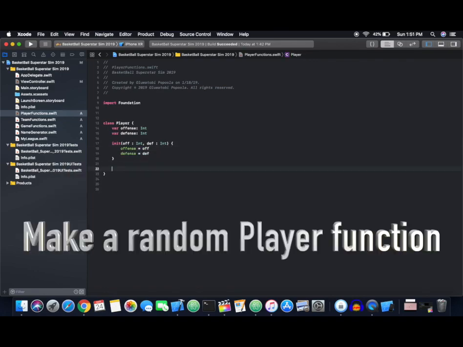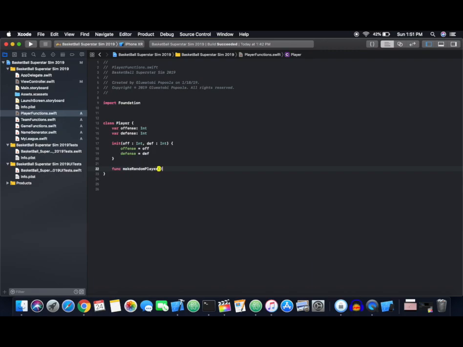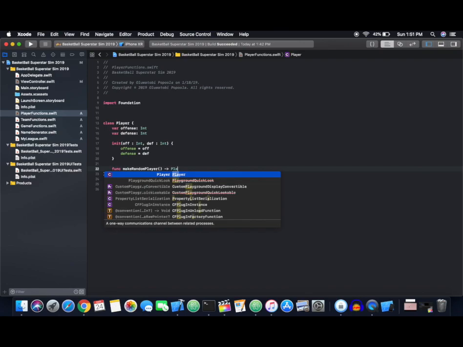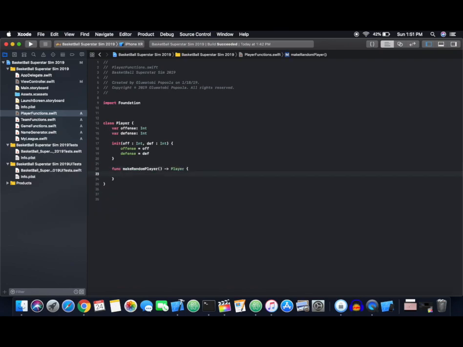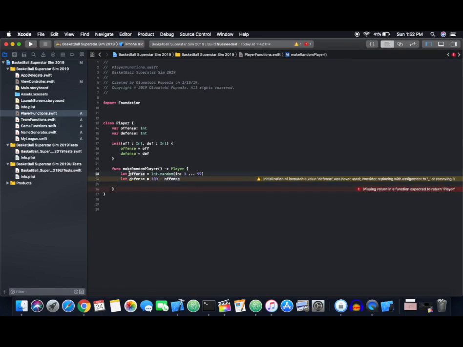Now we're going to create a random player function, which will be useful when we actually create the first instance of our league. We're going to want to have a bunch of random players that are part of it. For our random player, we're going to compute a random number between 1 and 99 for the offense score, and then compute the difference into the defense score. So every random player will have an offense and defense score that sums up to 100. So they'll be equal somewhat.